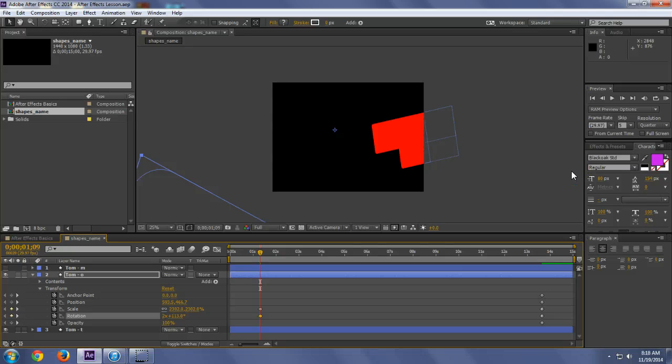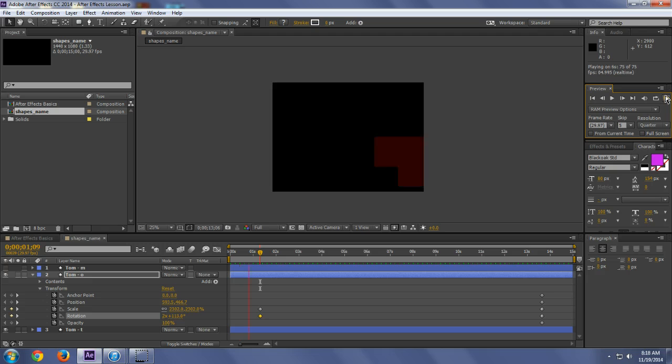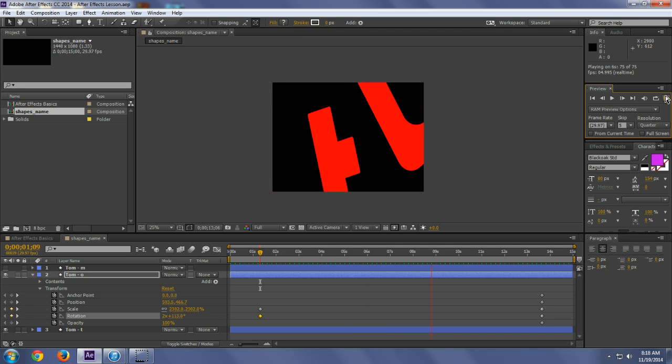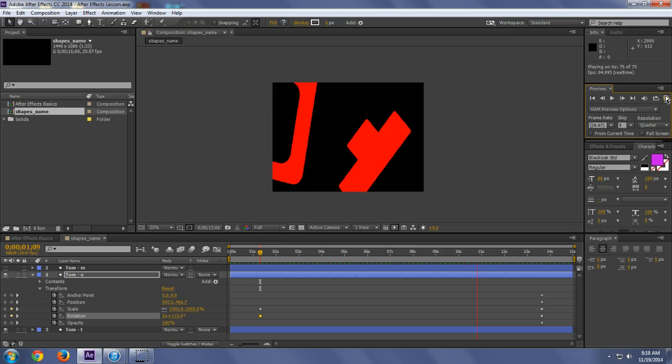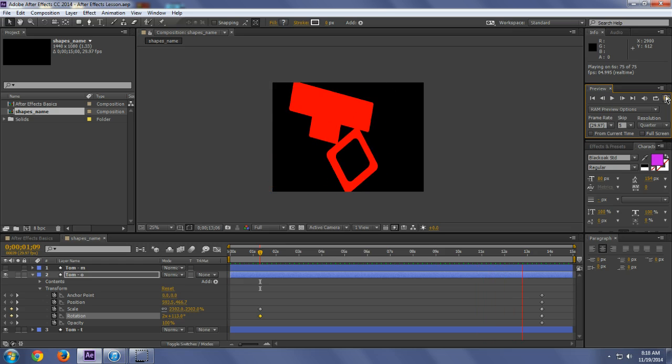Now I'm going to hit Control S because it's been a while since I've saved, and in the previous lesson I showed you how to build your save structure. It's pretty easy. And I'm going to hit RAM Preview, and you see that it did all that stuff really fast. Now it's playing at real time. Here we go. See how they're both set to rotate about 2 times. So they're rotating at the same time, and boom, done.